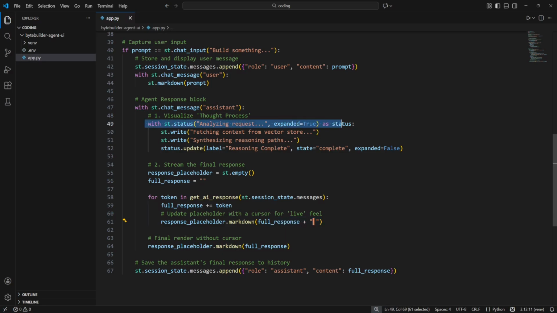By using Streamlit status, we create a temporary workspace for the agent's internal workings. The status.update call at the end is crucial. It collapses the reasoning steps. This keeps the UI clean, ensuring the user sees the answer clearly while still having the option to click and see the logic if they're curious.